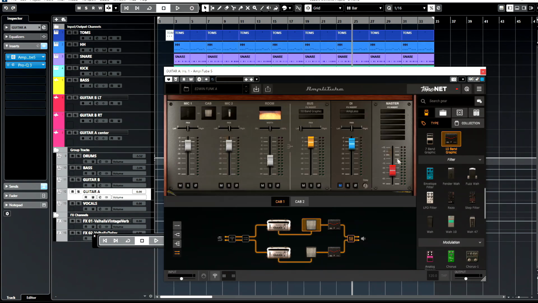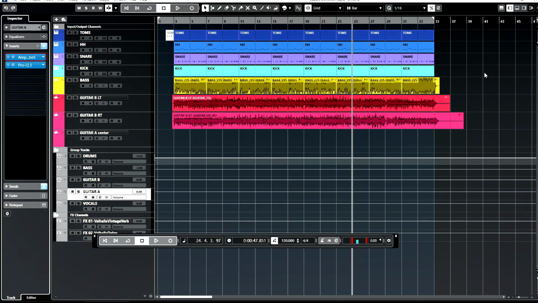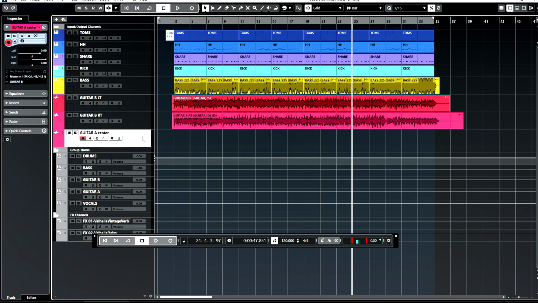In the end we have the final volume. So that's really easy. There are a lot of other settings. I'm not going to go into that. You can play with it basically, but I leave it for now. So this one is the center guitar.